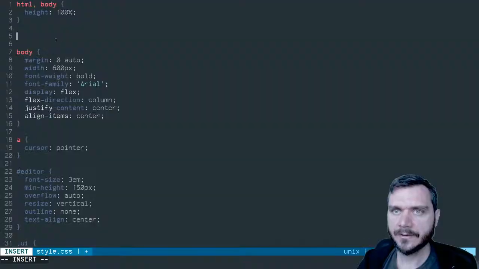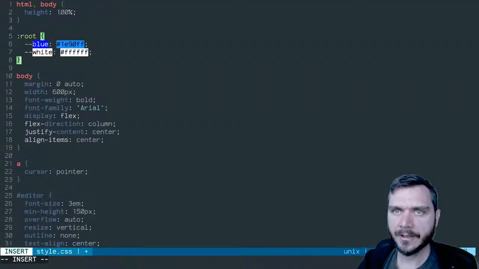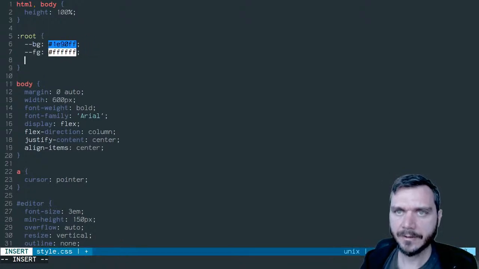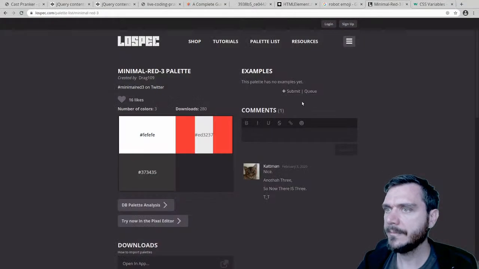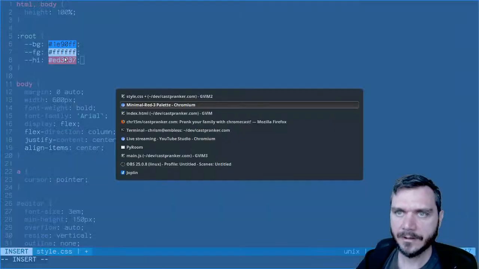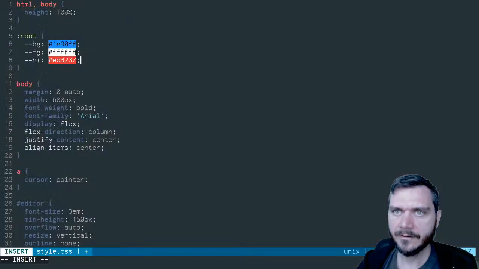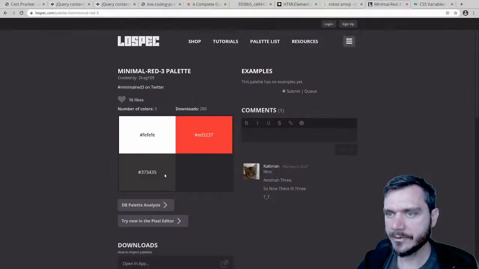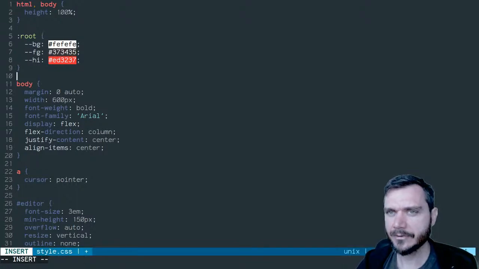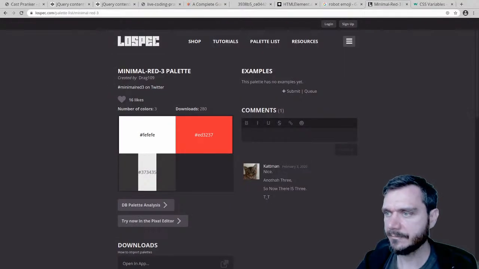Okay. So our root variable, and we're going to call it background. I'm going to call it foreground. I'm going to call it highlight. And we'll take those values from our minimal red. This one here can be highlight. And we're going to get this one as our background. And what we can do is when we do dark mode, we'll just invert those two colors. So we'll have foreground and background be inverted. And I'm pretty sure there's a browser specific way of doing that, but I'll have to look that up.